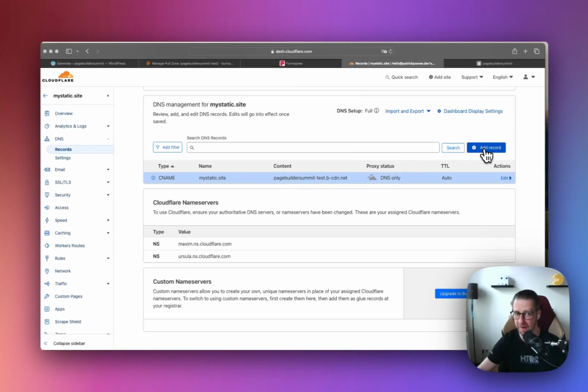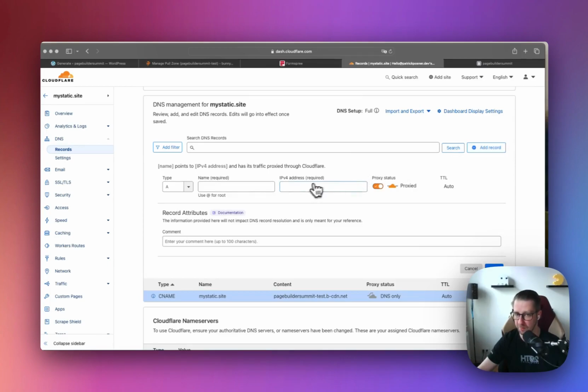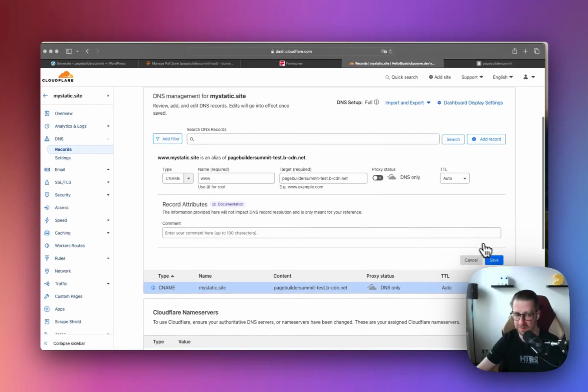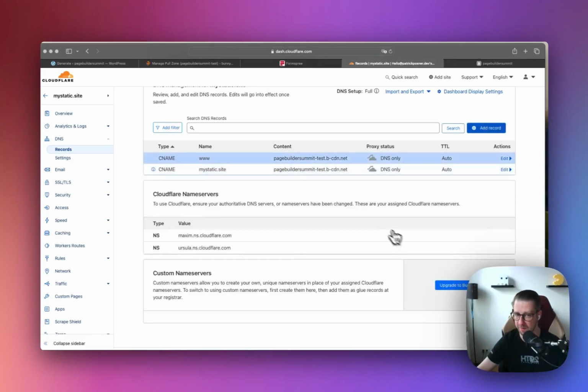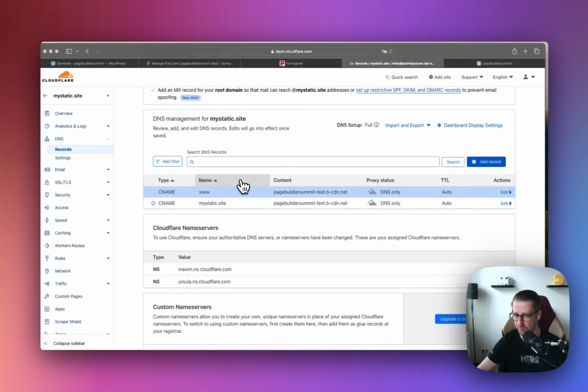What we're also gonna add is the www variation for the domain. So add a CNAME, www, use the same target we used before, removing the space, disabling the proxy status, and hit the save button again. So now we have two records, one for the root domain and one for the www variation of our domain, both pointing to the BunnyCDN domain of your pull zone.